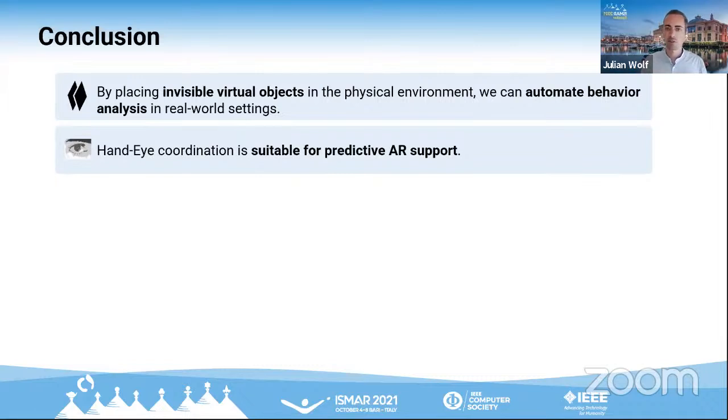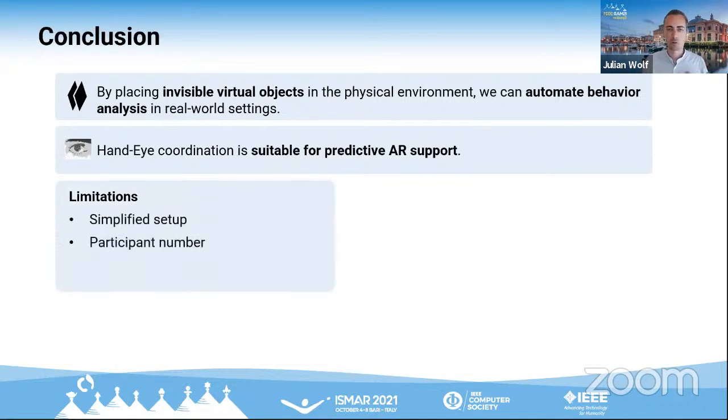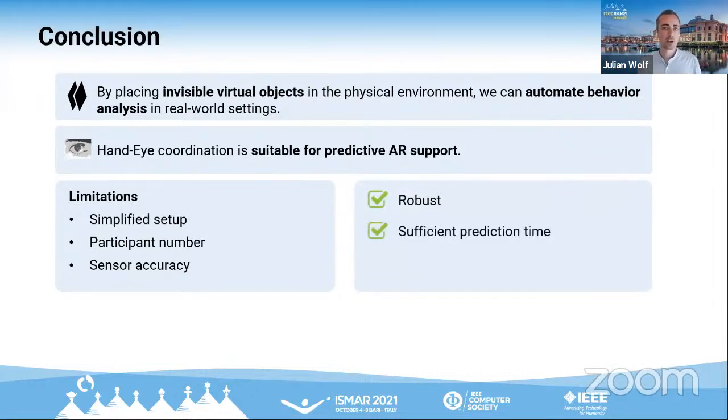Of course, there are several limitations to our study, like the simplified setup we used, or we only had 22 participants, and also the sensor accuracy, especially of the eye tracking sensors of HoloLens 2, which was also the reason why we chose these playing field dimensions a bit bigger. However, we could show that the system already works very robustly with a sufficient prediction time.